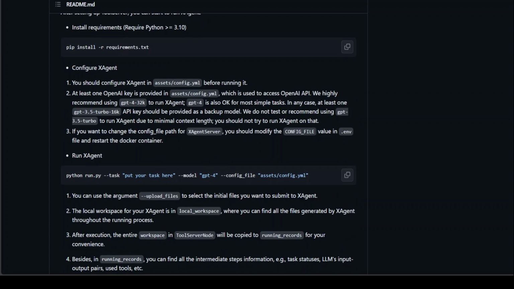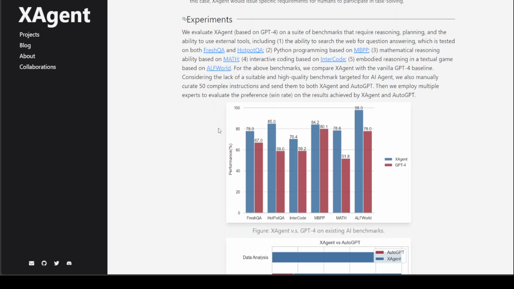So let me also show you their blog, where they have evaluated this XAgent based on GPT on various benchmarks. And all of these benchmarks are related to reasoning, planning, and also the ability to use external tools. And here they have listed some of the tasks like the ability to search the web for questions, Python programming, interactive coding, and a lot of other things.